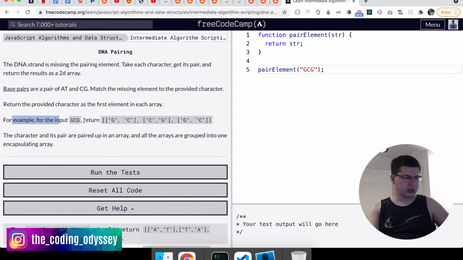So for example, if you get a string like GCG, for each letter you have to make an array in the result array, where for G you get a C, for C you get a G, and for G again you get a C, and for T it would be AT or TA. The character and its pair are paired up in an array, and all the arrays are grouped into one encapsulating array.